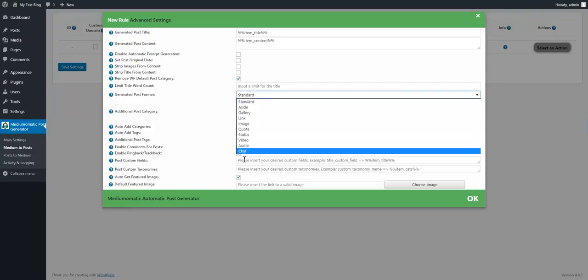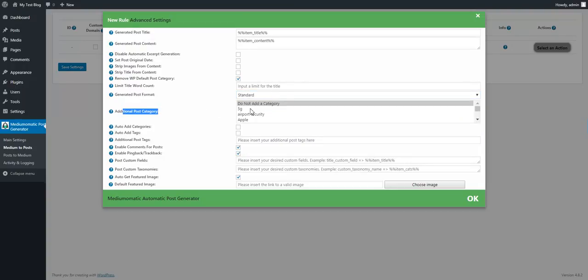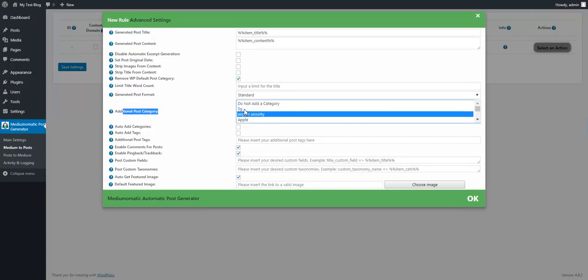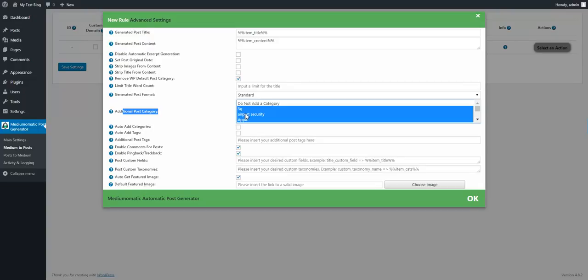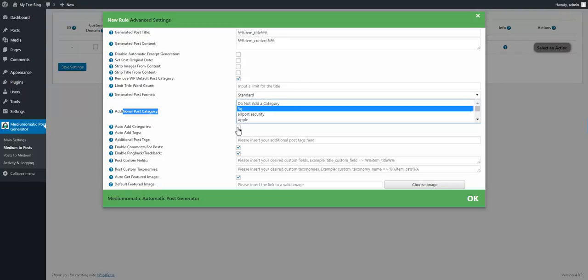Generated post format. You can assign any custom post format that your WordPress installation supports. Additional post category. You can select post categories, one or more. Hold down Control to select more. Auto add categories. This will add categories from the Medium post. Auto add tags from the Medium post tags. Additional post tags, manual list of tags.